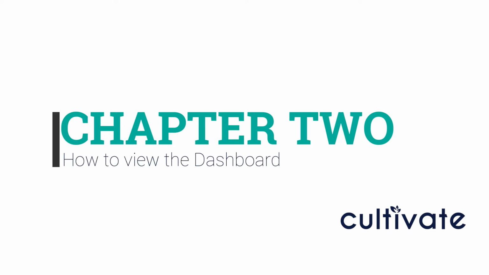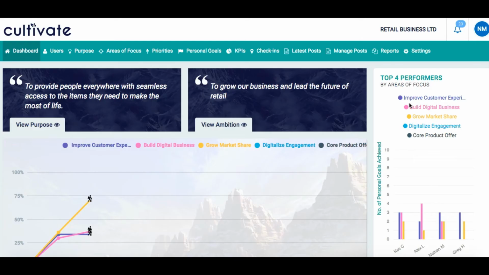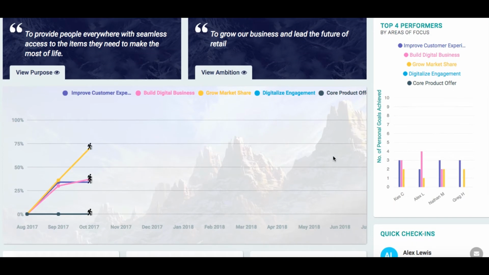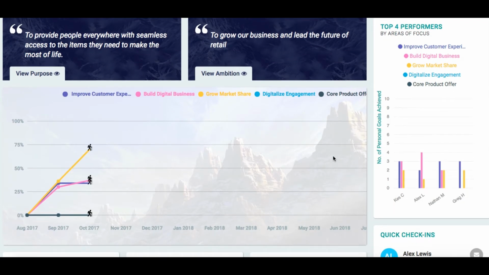Chapter 2. How to view the dashboard. After logging in, you'll be redirected to the dashboard. This tab is the heart of the application, where Cultivate allows you or any other user to monitor your organisation's progress. This large graph displays the progress of each area of focus that have been determined by your senior leadership.